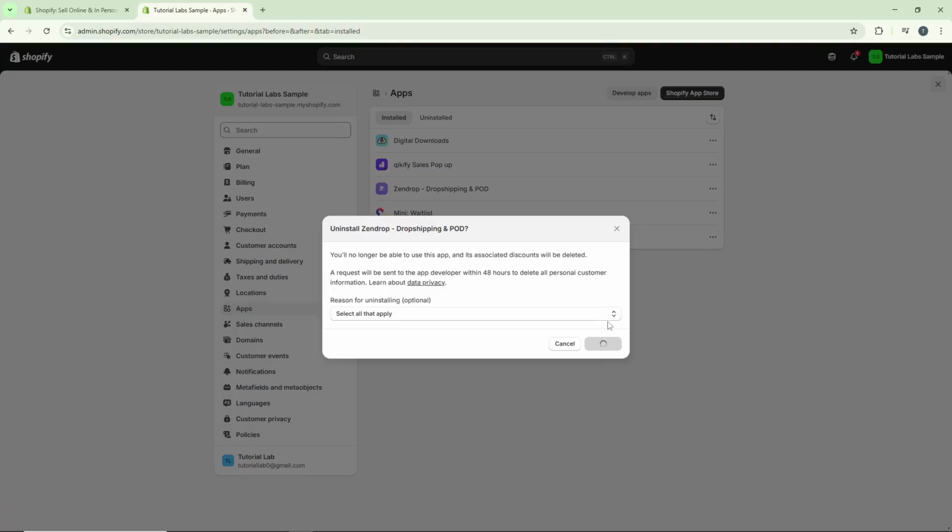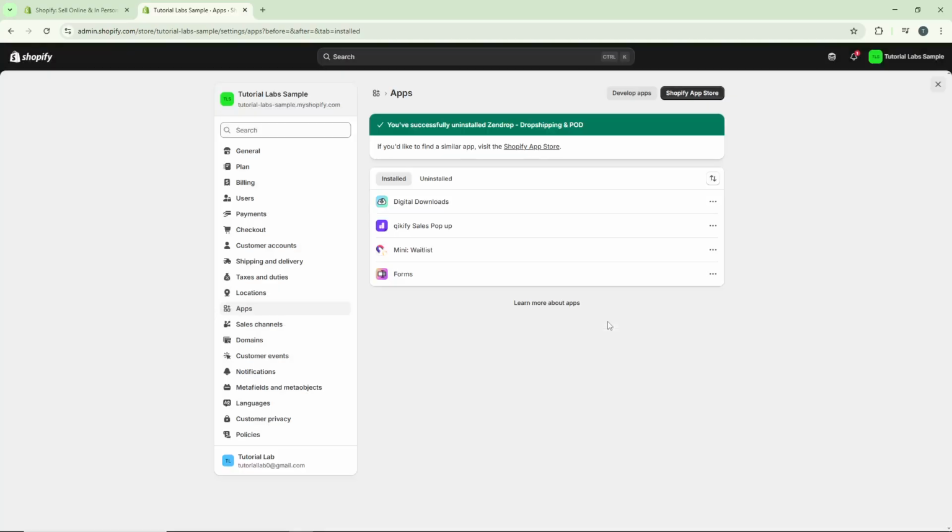This final click will remove Zendrop from your Shopify account and simultaneously cancel your subscription to Zendrop through Shopify, and that's it. You've successfully uninstalled Zendrop and canceled your subscription. Your store will no longer be billed for the app, and all connections between Zendrop and your Shopify account will be severed.